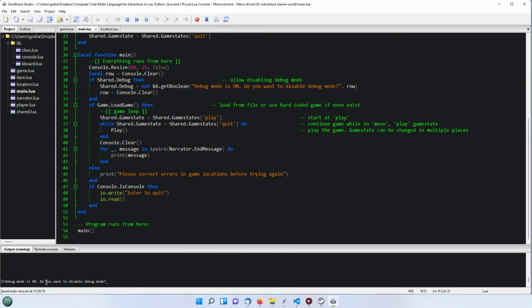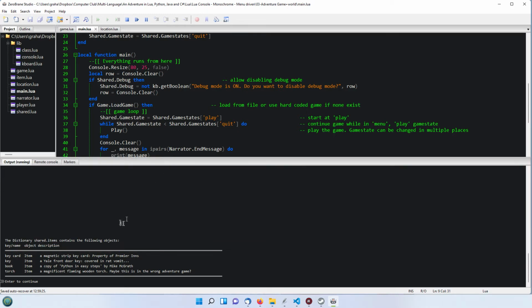So debug mode is on. Do you want to disable debug mode? No, we don't want to do that. So let me just raise this up a little bit so we can see what's showing up. I'll just increase the font here.